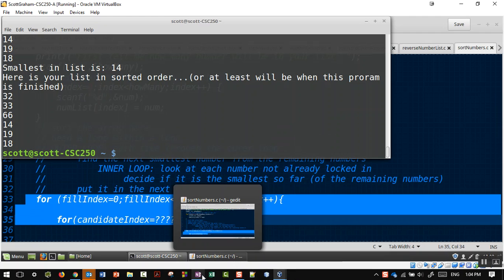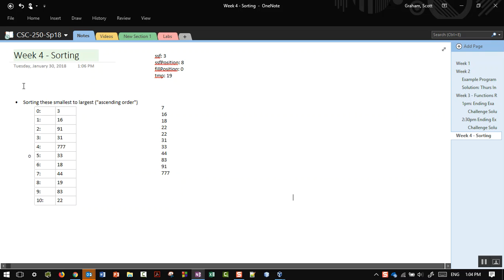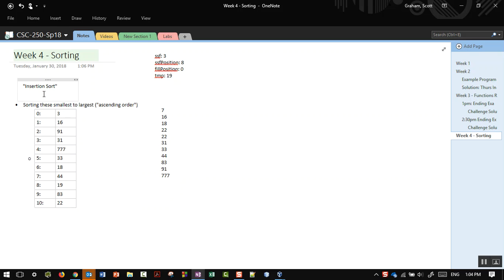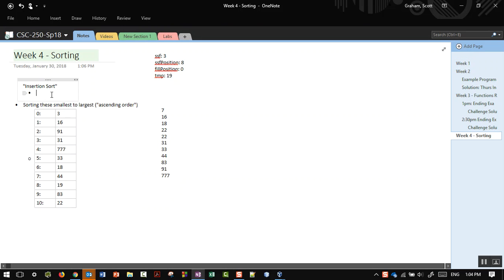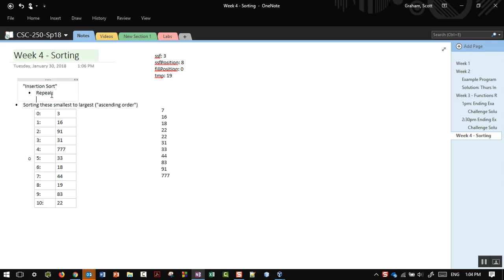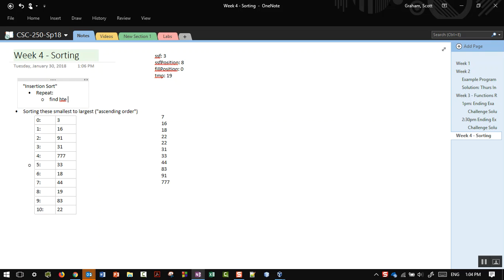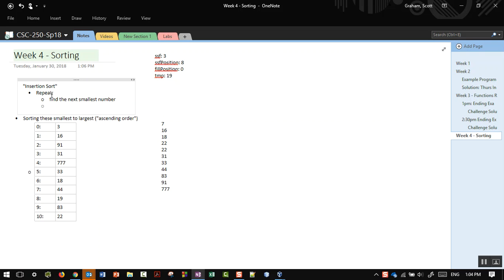and if we come over to the notes, one thing I do want to point out is that the approach that we're looking at here is called an insertion sort. And the basic idea behind the insertion sort is basically you want to repeat the following process. Find the next smallest number. So initially that's the smallest number. Put it in the next available slot. That's the essence of it.